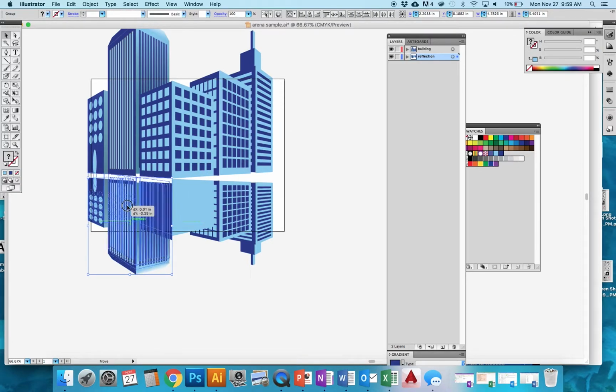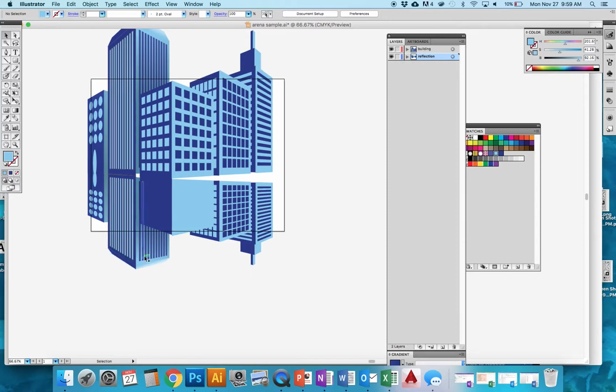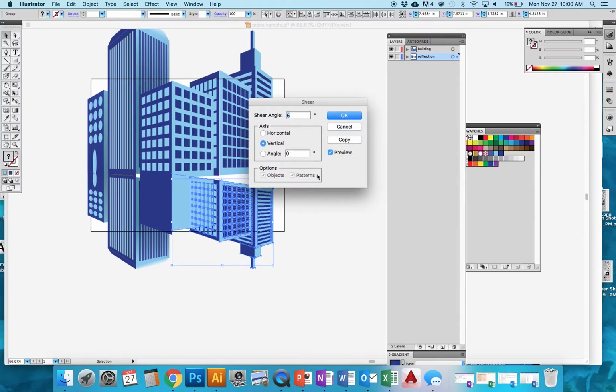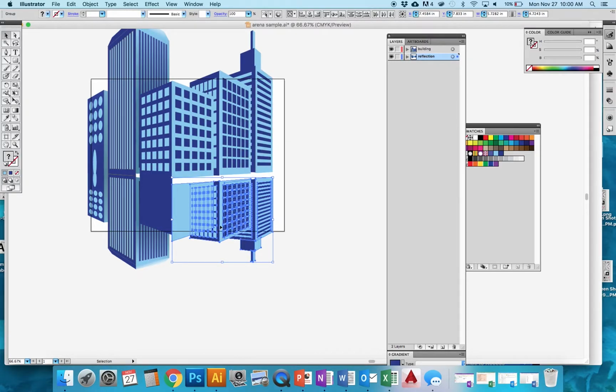I'm going to move this up, and I'm going to nudge it with my arrows to get it just where I think I need it. I'm going to do the same thing now to this right-hand side. So I'm going to select these buildings, again, careful not to touch anything I don't want. And I'm going to right-click and transform, shear that thing. And I know in this case, it's got to be -6 for me. And again, I'm going to line that up.